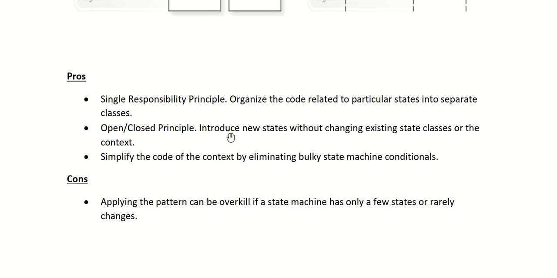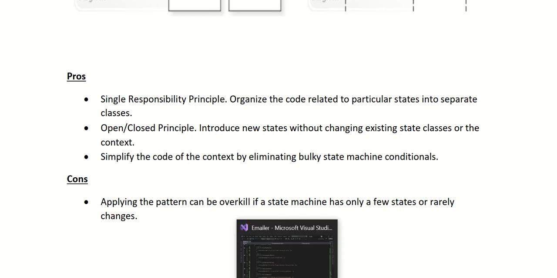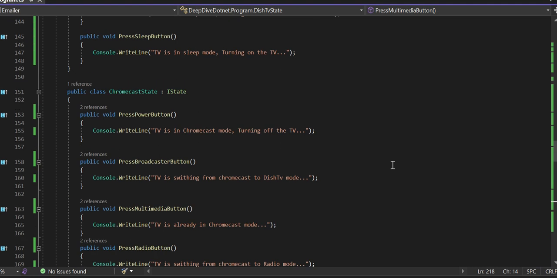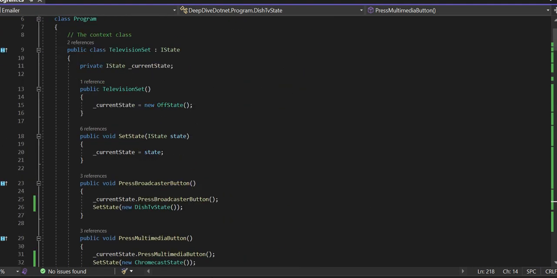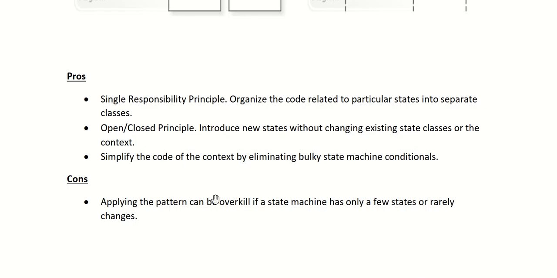So for a new state, you create a new state class. For the context class, you introduce a new method, no if else condition. See here, no if else condition, all have their own respective method. So you introduce a new operation in your state, and that will be implemented by your context object. It simplifies the code of the context by eliminating bulky state machine conditionals, all the if else conditions in your context class.